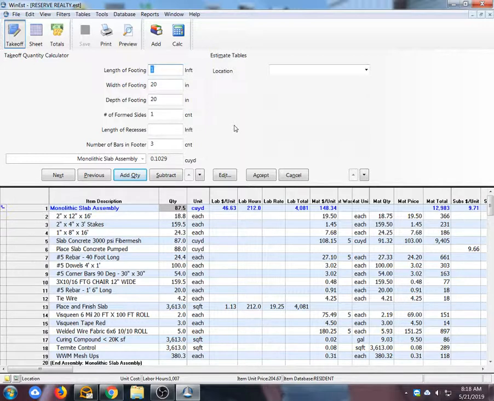Next we'll get into doing an actual estimate and adding items, and get into some of the potential problems and things that have to be adjusted, just to learn how to use it properly without having any major mistakes.